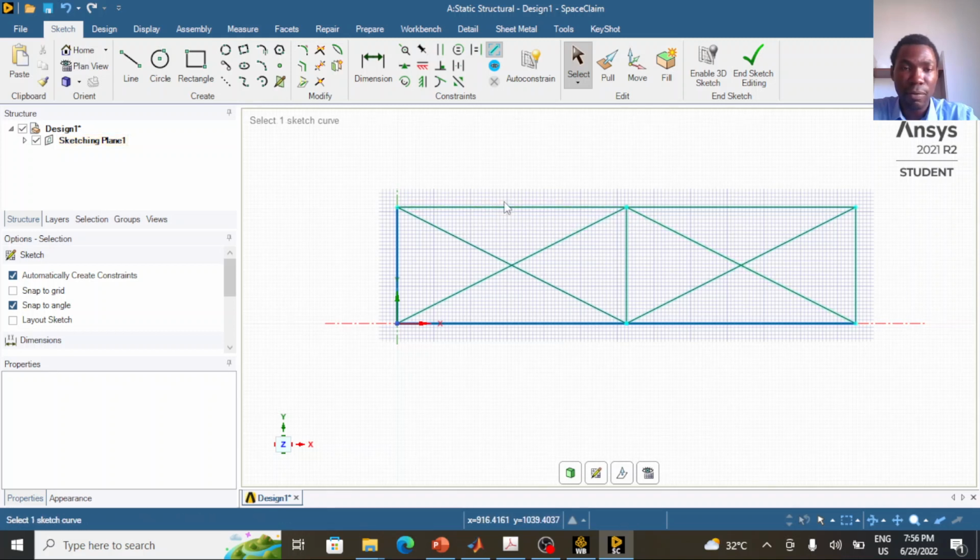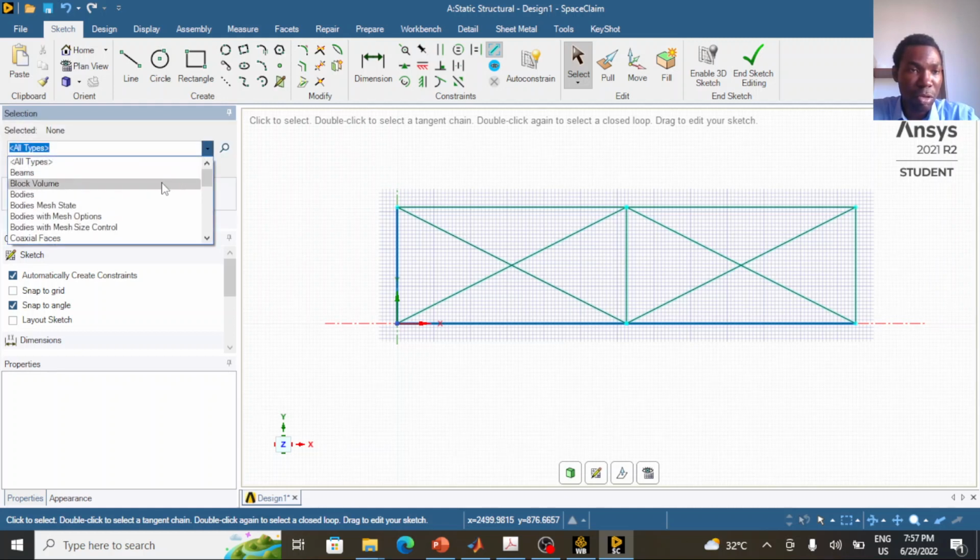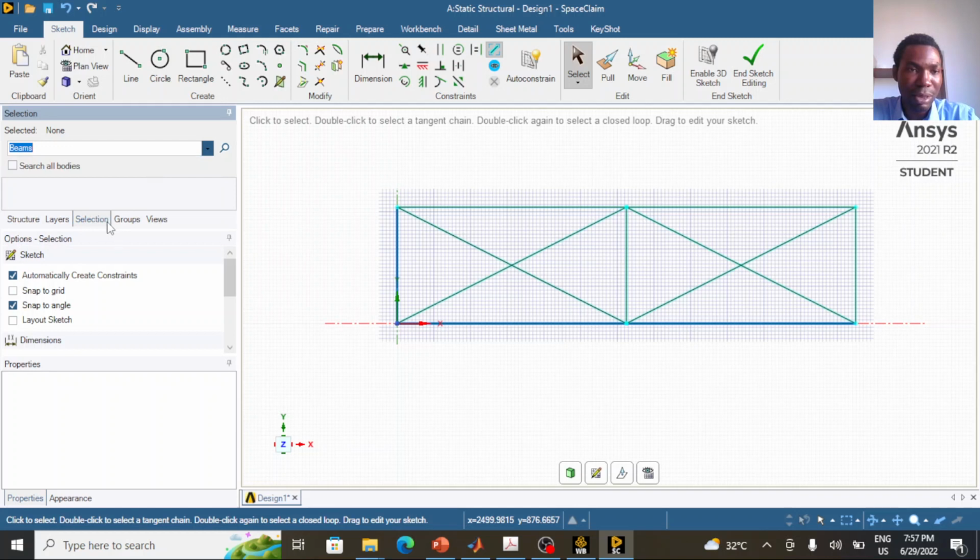So before you leave this command, you actually need to come to the selection type. Make sure you choose just beams. If you leave it at all types, it's going to create a plate element for you, which you don't want. So set this to beam. Under selection, set this to beam before you end the sketch interface. So once you have set this to beam, you can click on this check mark.